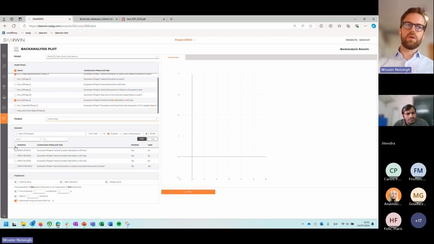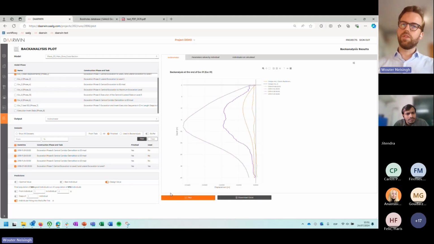Now, in this case, I'm going to select 2 construction phases. Again, I'm going to look at my inclinometer, and I'll compare my monitoring data to my design data. What you then see is the following. The orange lines are excavation phase 1. The purple lines are excavation phase 6. The dotted lines are your design values, and the straight lines are the data coming off of your monitoring devices.